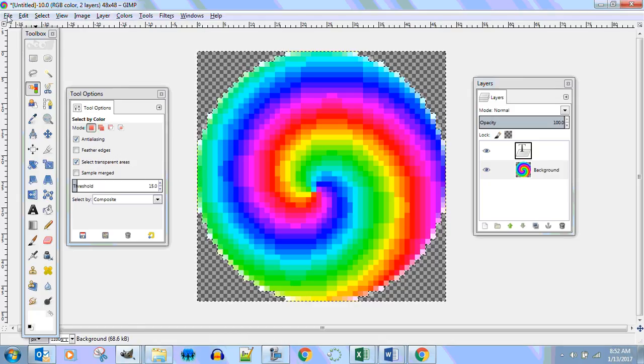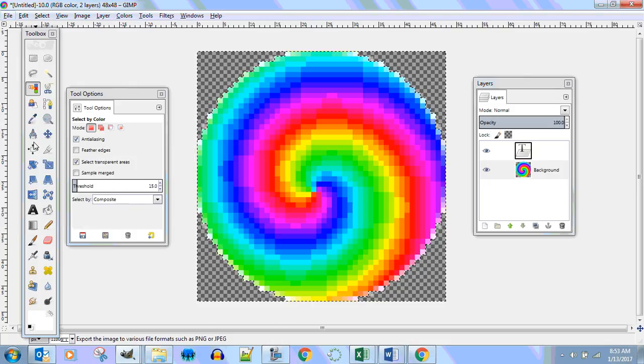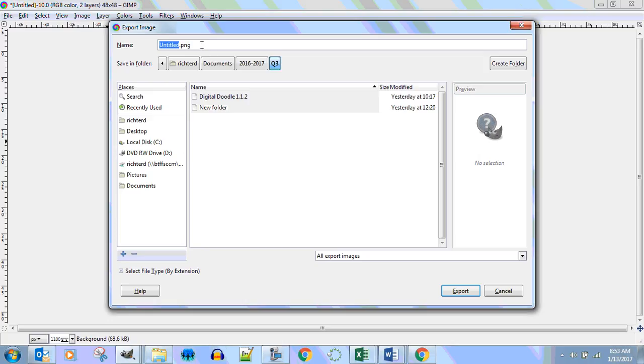All right? So when you have what you have and you like what you have, you don't save, you go file, export as. And I'll say this is my mystery button, and this is period 2. And I want to do a .png.